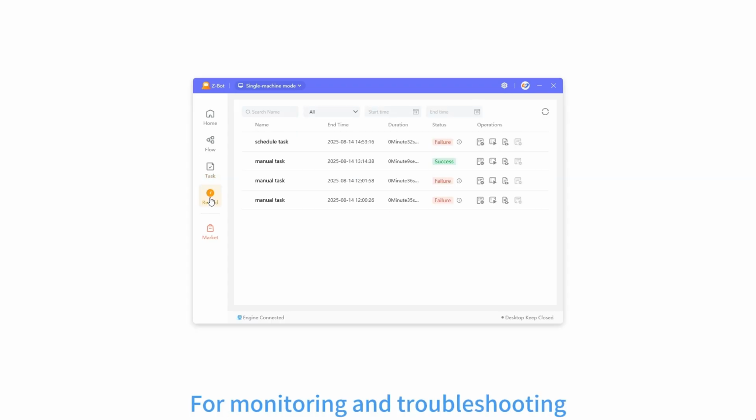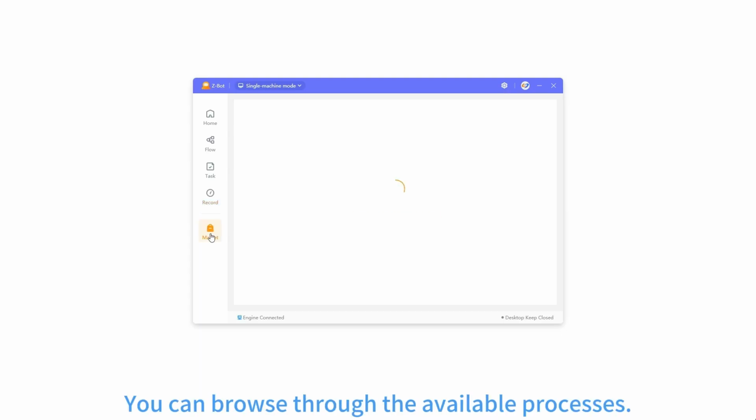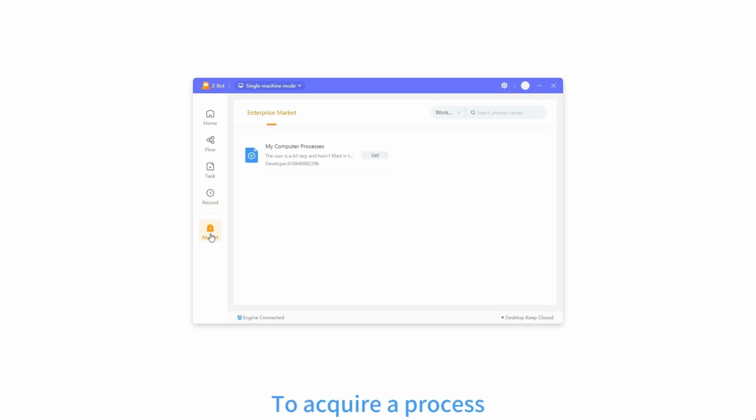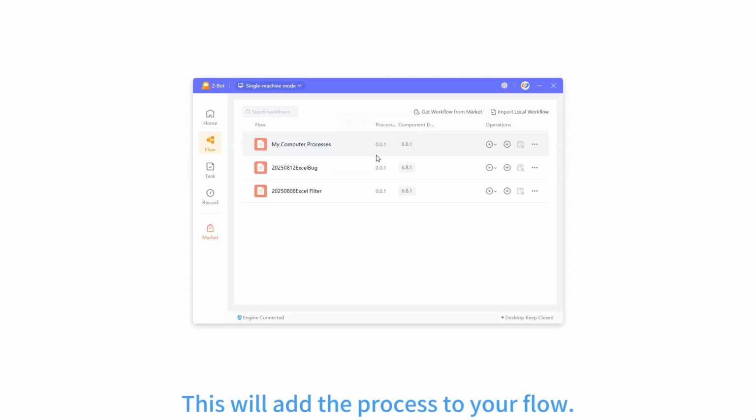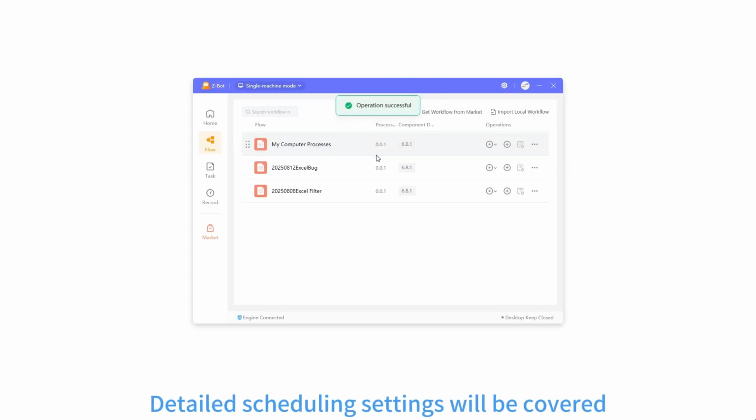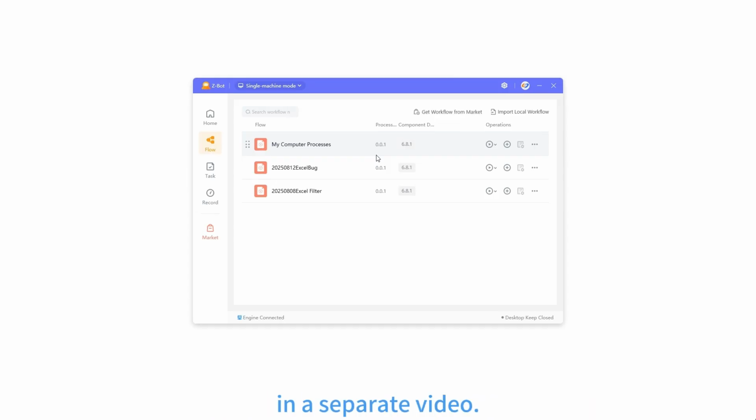For monitoring and troubleshooting, you can view execution logs in the recording interface. This feature provides detailed insights into each task's performance. In the marketing interface, you can browse through the available processes. To acquire a process, simply click the Get button next to the process name. This will add the process to your flow. Detailed scheduling settings will be covered in a separate video.